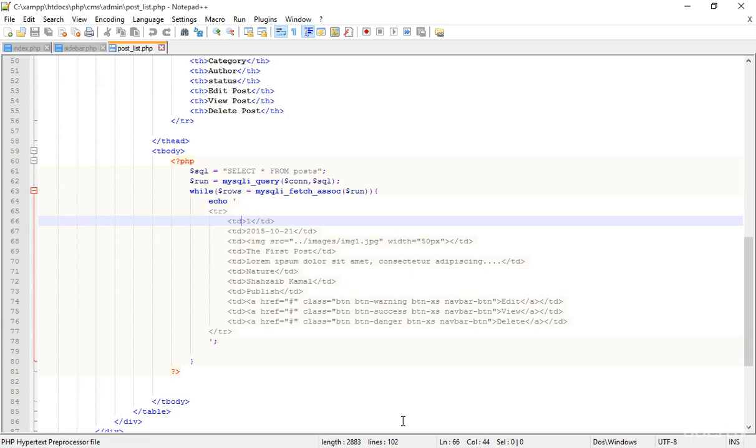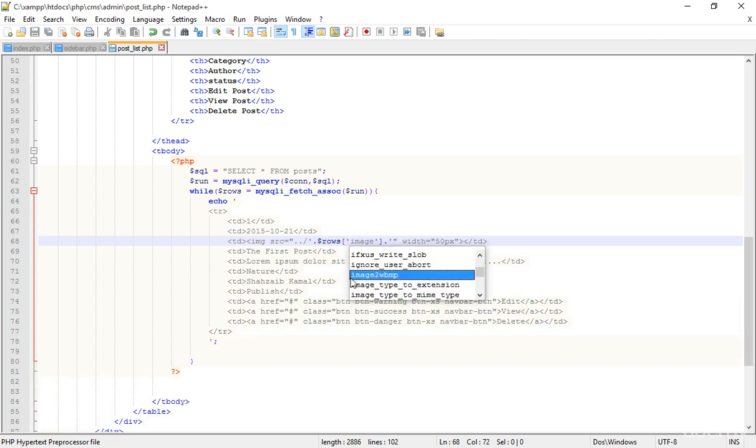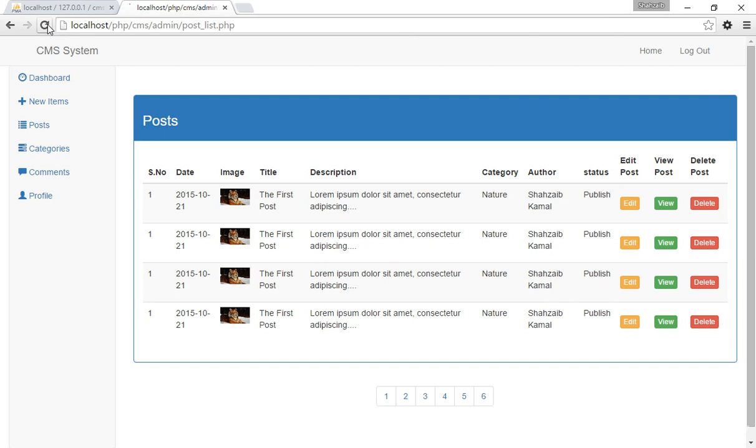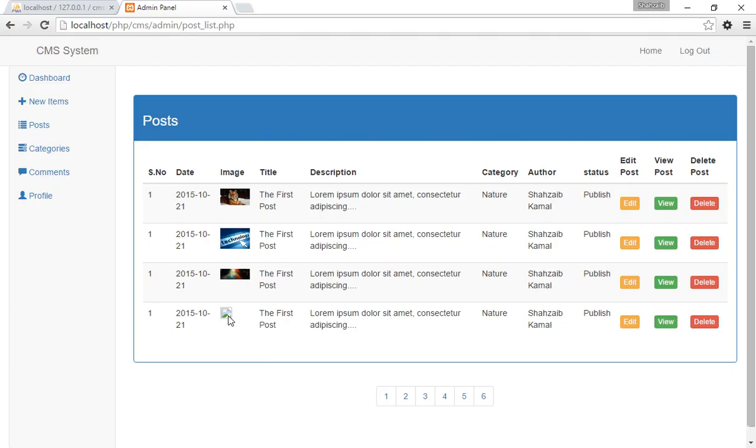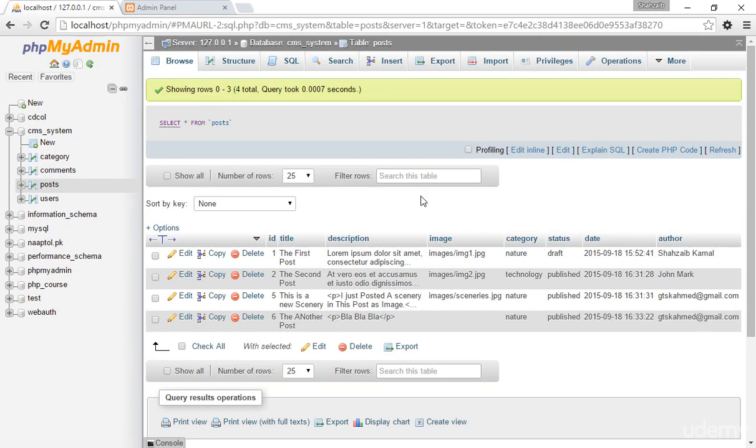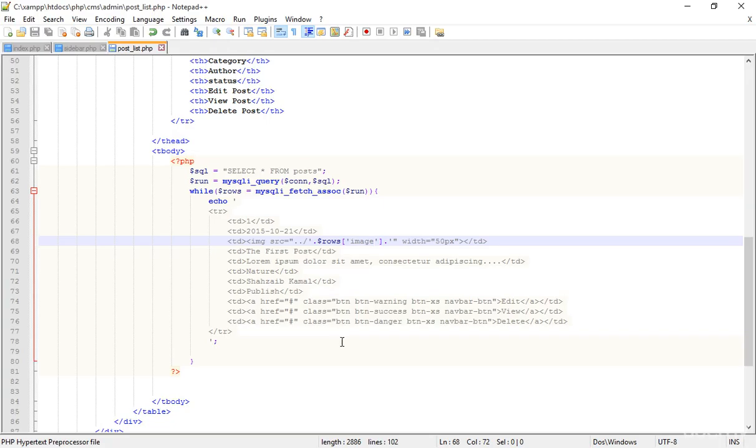So I'm going to Notepad and removing this text and adding $rows and then image. Save that, go to the browser and refresh. Now I'm getting the perfect images. You can see that this is the image, this is another, but here I'm not getting any image on the 4th one, just because there isn't any image there. I just fixed it.